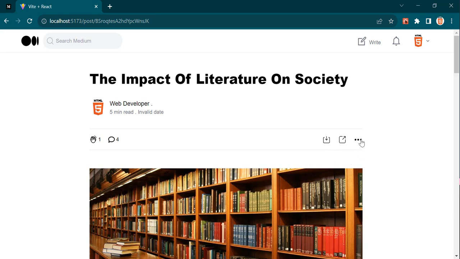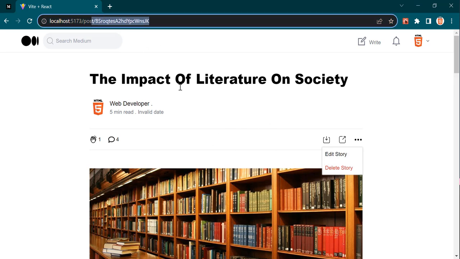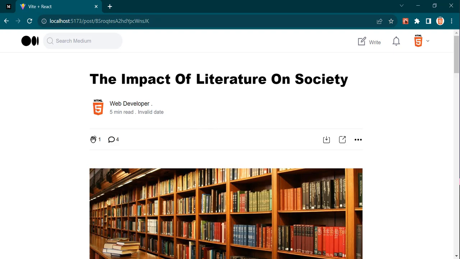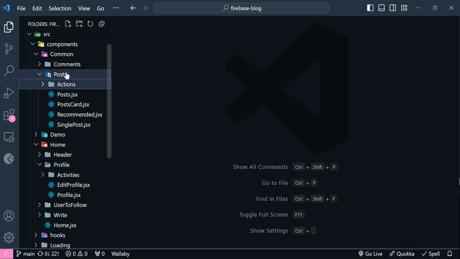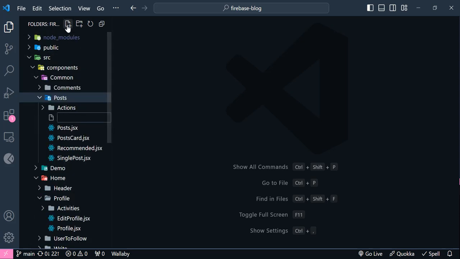Alright guys, now let's work on how we can update and delete our post. So at first let's work on this update post or either stories. When I click this button, I want a new page to be opened and the ID of this post should be printed here. So in here I'm going to close this, and inside this post let's make a new component called edit post.